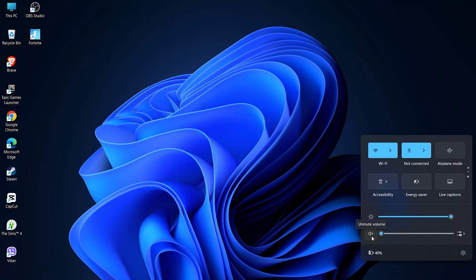First and foremost, ensure that the audio is not muted. If you see a speaker icon with an X, it means your sound is muted. To unmute it, simply click on that icon. Next, check the volume level. If it's set too low, drag the slider next to the speaker icon to increase the audio volume. Now, play a video on YouTube and see if you can hear sound now.